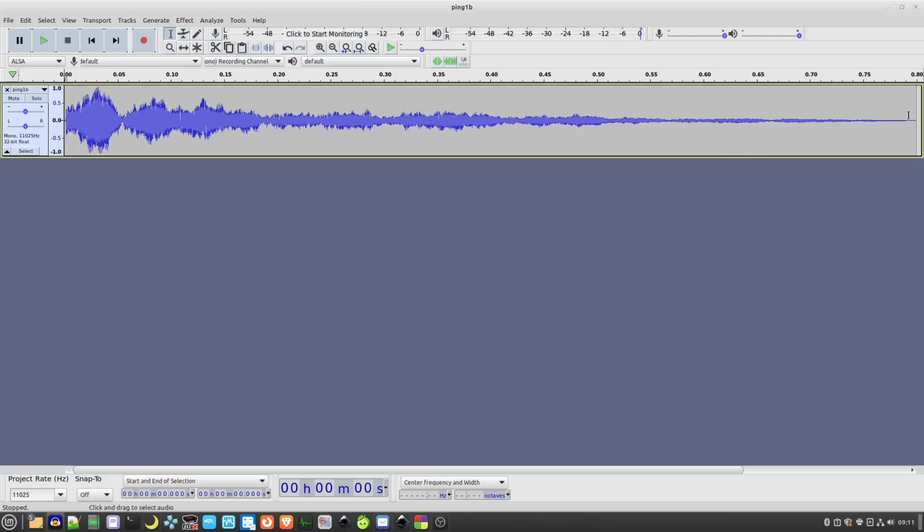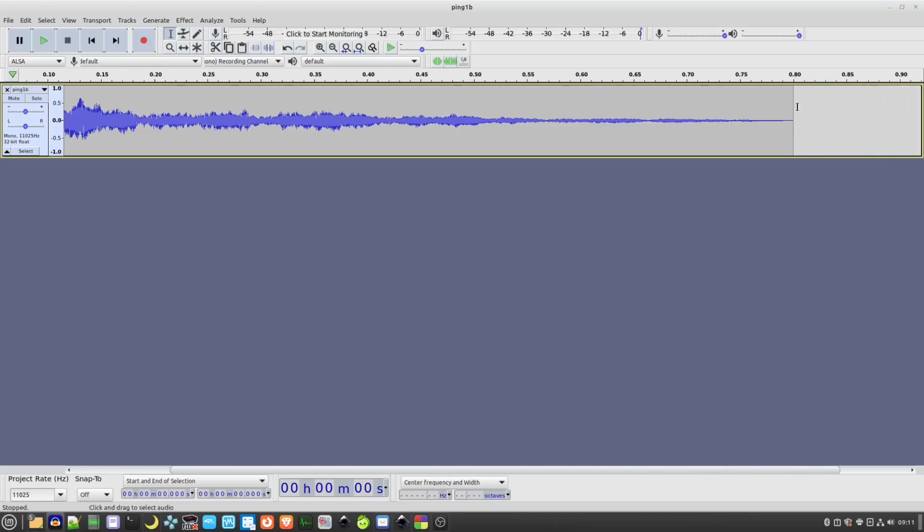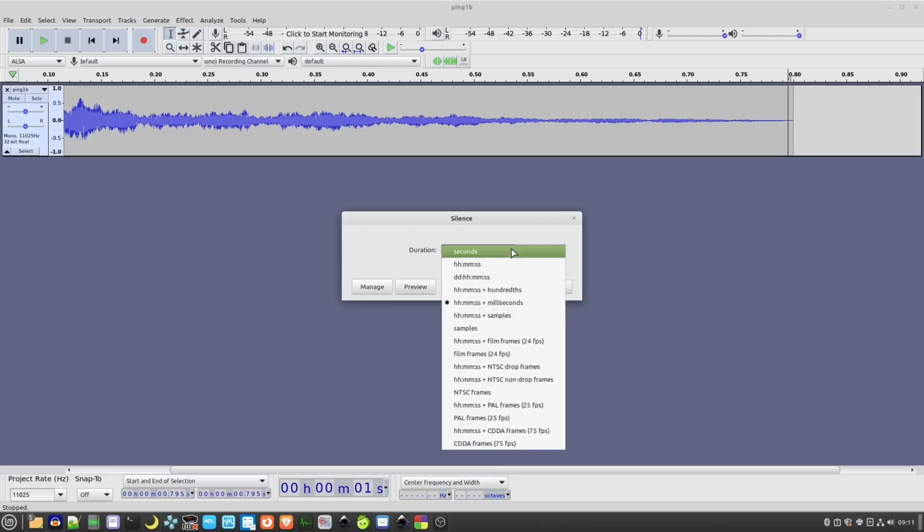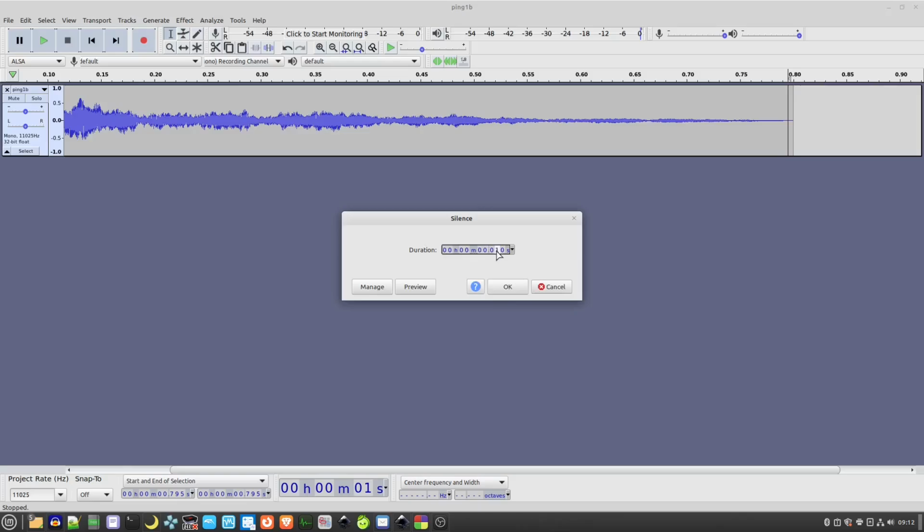Another thing you can try doing as well, if you're getting pops at the end of sound effects, is to try and add additional silence at the end of a sound sample or a music track. So to do that, you just move your cursor to the end here, make sure you are on this option here, go into generate and then silence, and then make sure it's milliseconds, and then 0.10 at the end there.